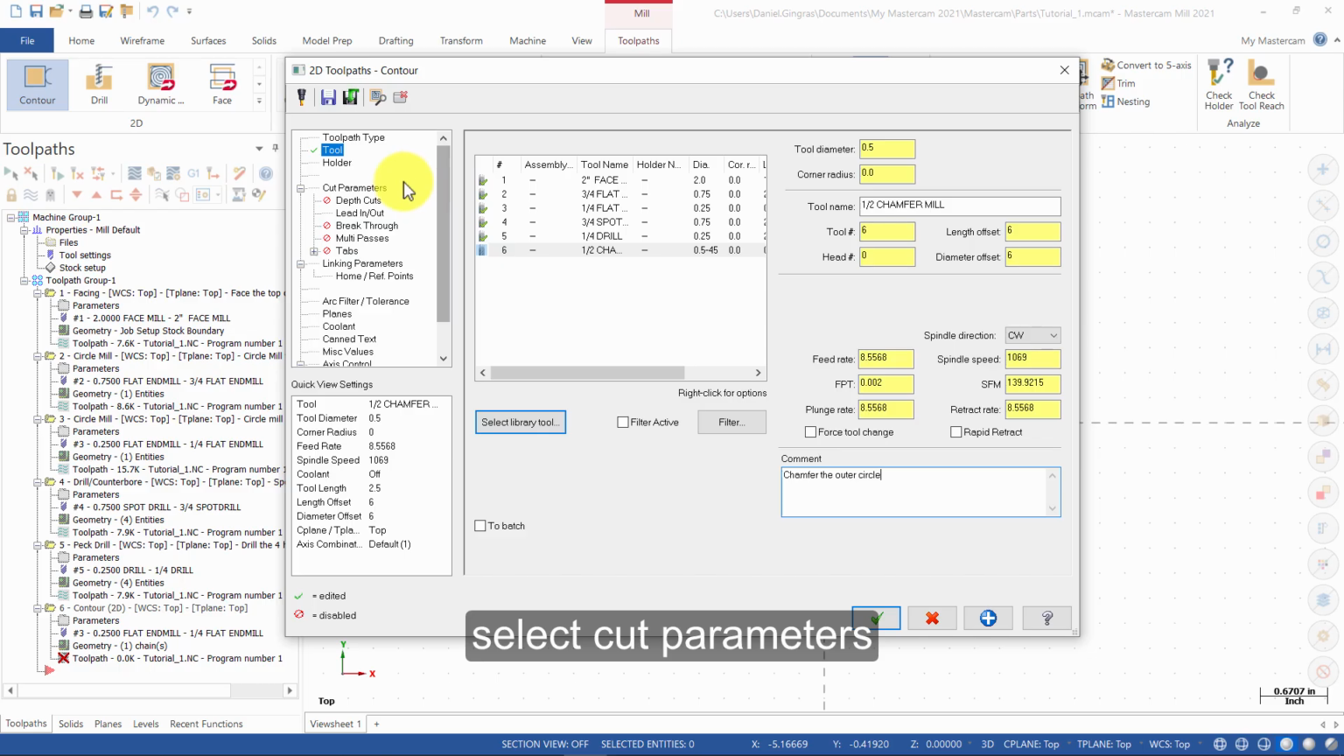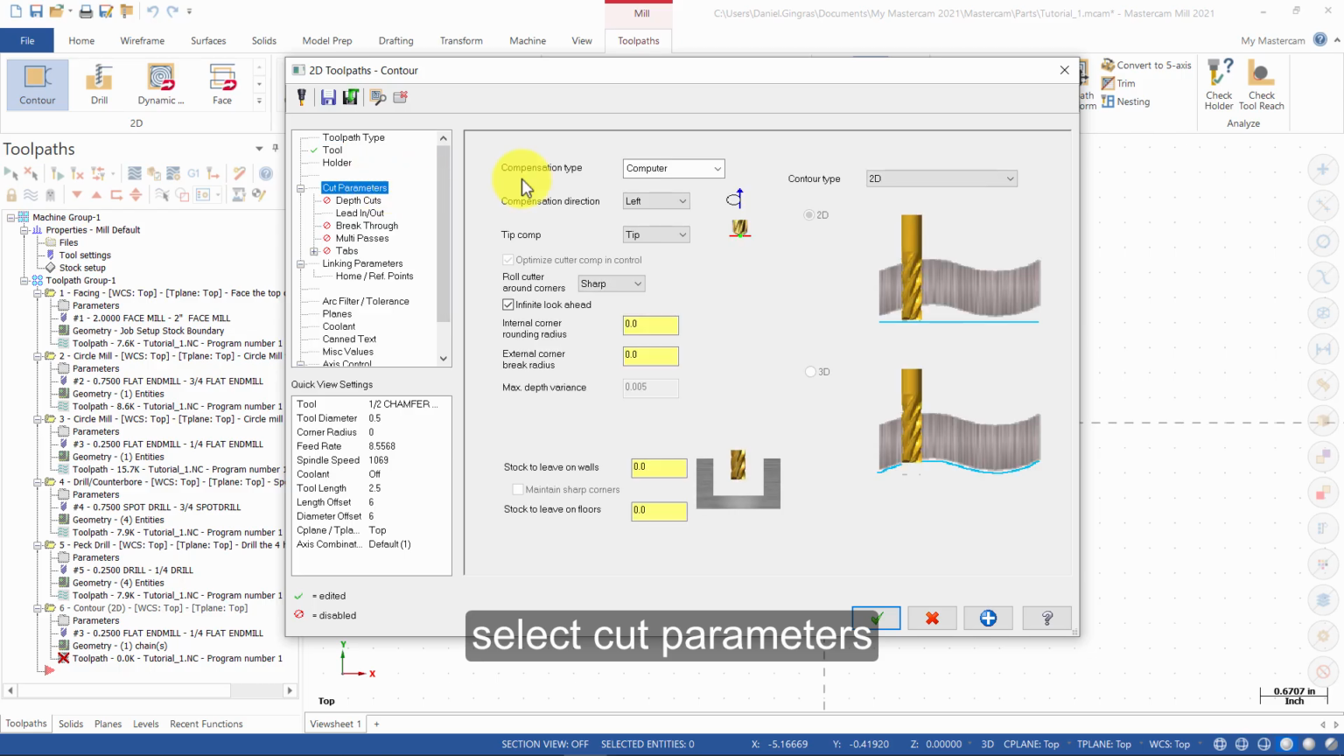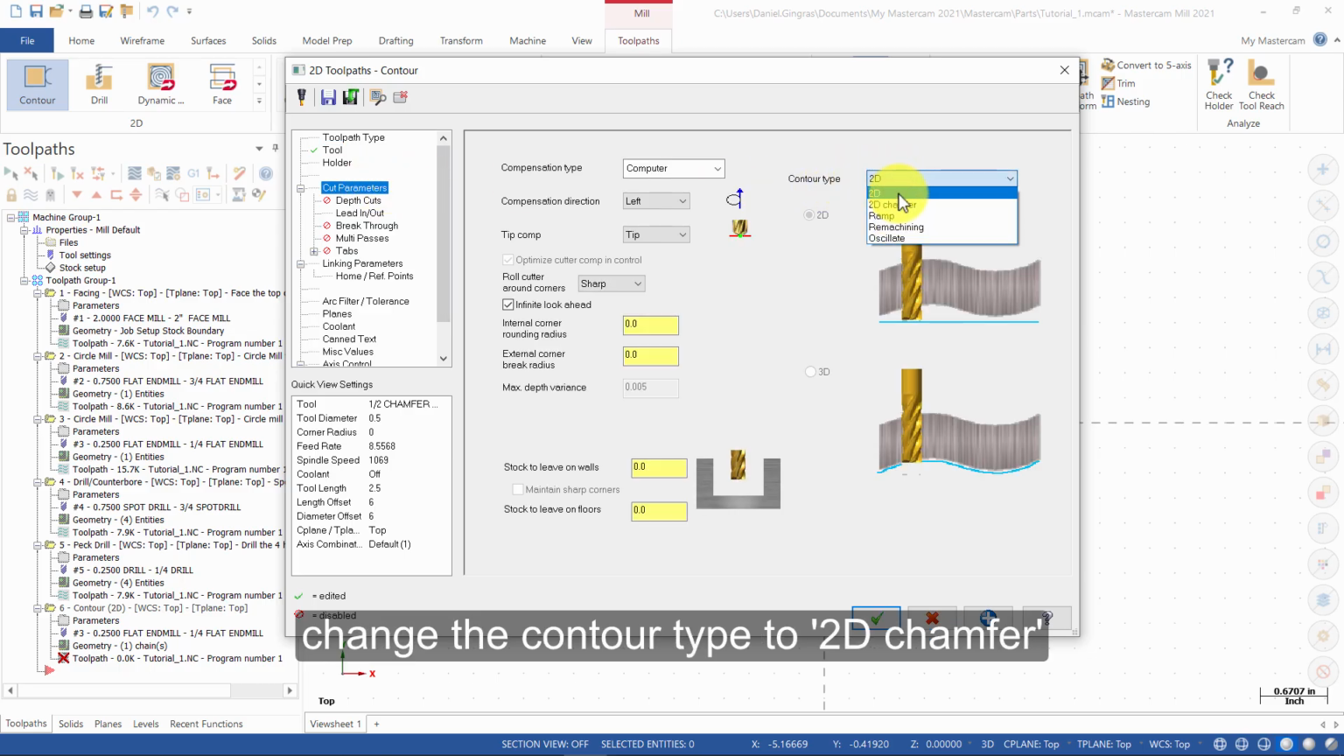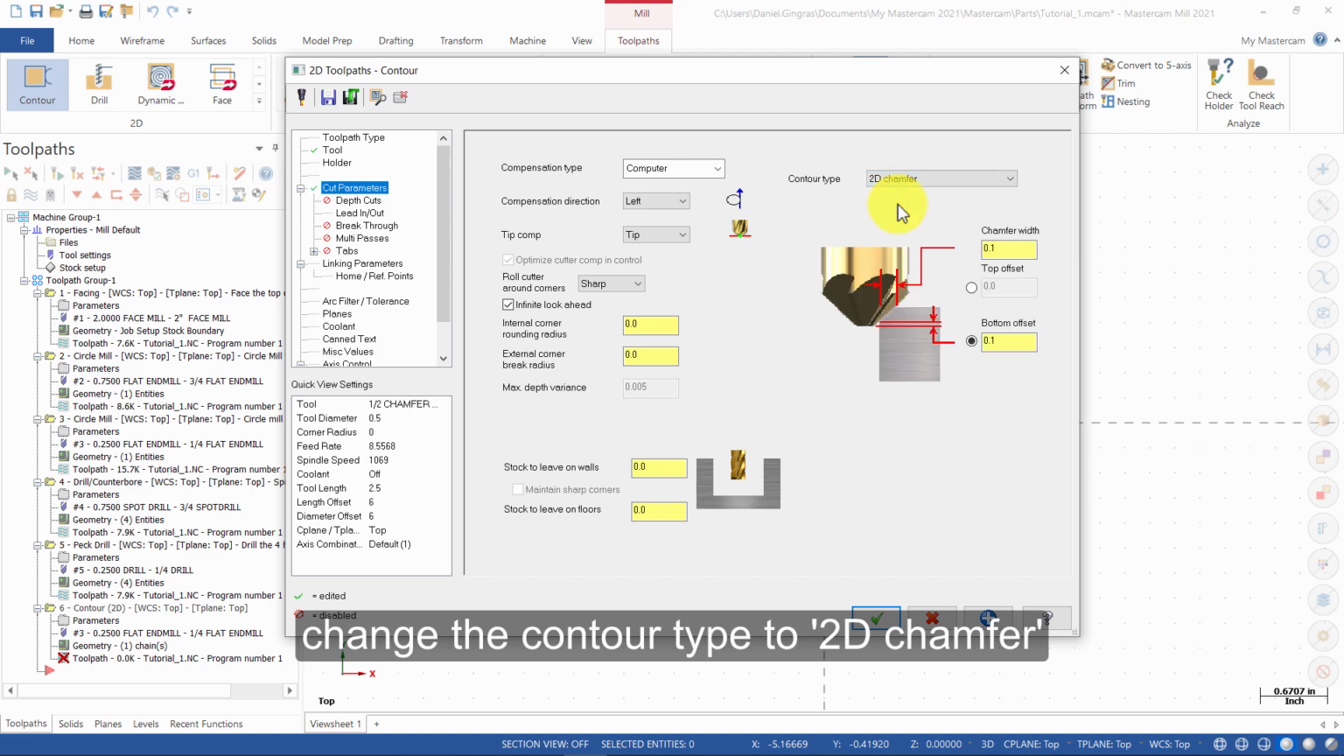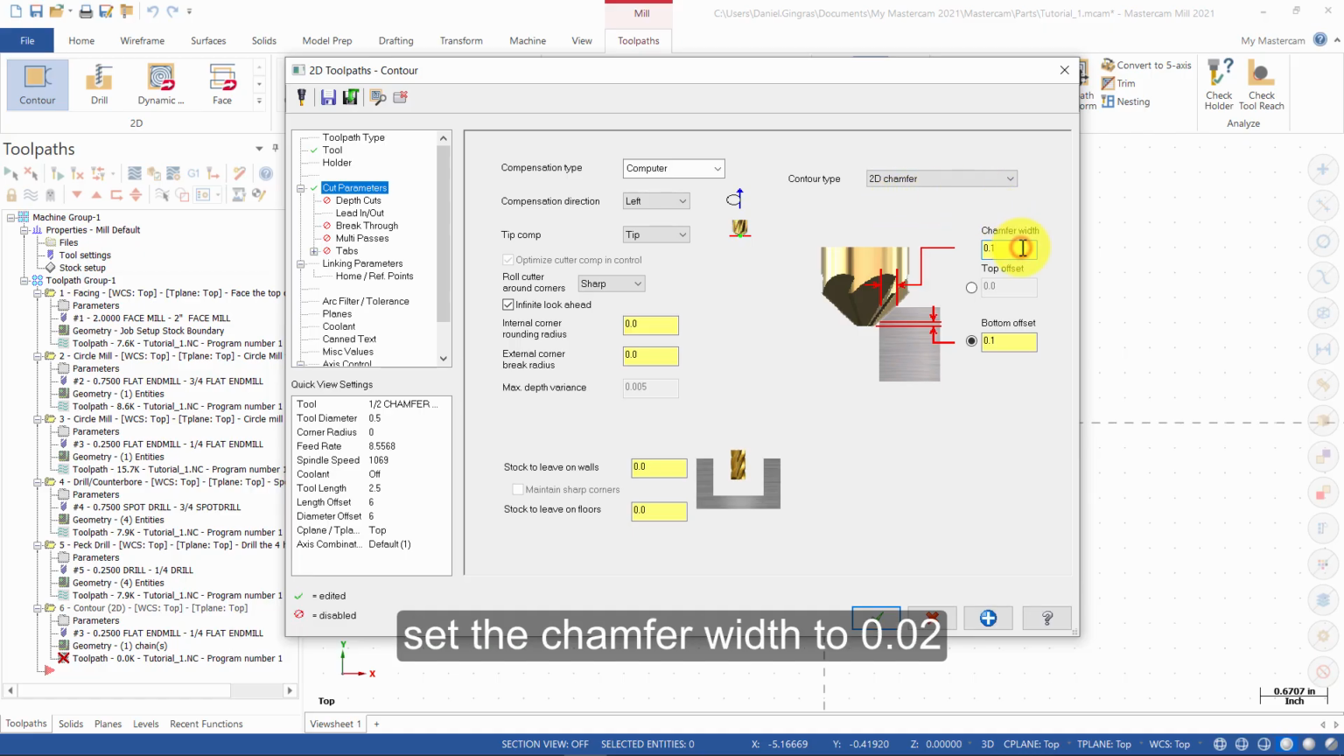Select Cut Parameters. Change the contour type to 2D chamfer. 2D chamfer cuts a chamfer around a contour. Set the chamfer width to 0.02 and the bottom offset to 0.05.